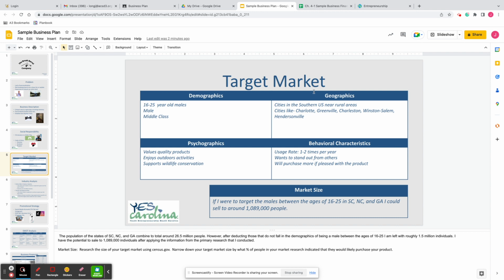Where are they going to live? For me, the best place to sell this is going to be in cities near rural areas because it does have that hunting appeal. However, bigger places in the South, such as Winston-Salem, Charleston, Charlotte, Greenville, any place like that, that's going to draw a crowd, but also not be too far away from your rural setting as well. Psychographics: what are people that buy your products going to like? So they're going to value quality, enjoy outdoor activities, and support wildlife conservation.